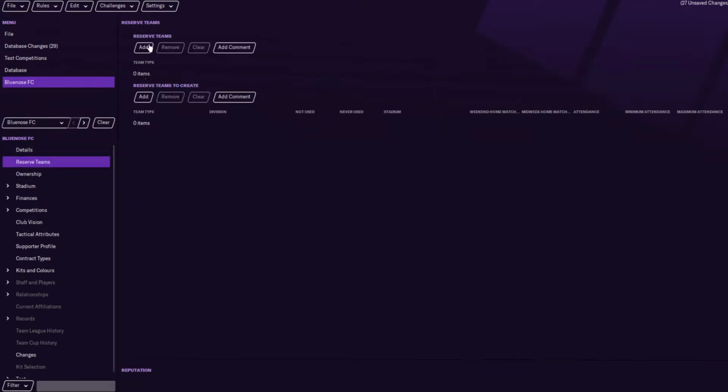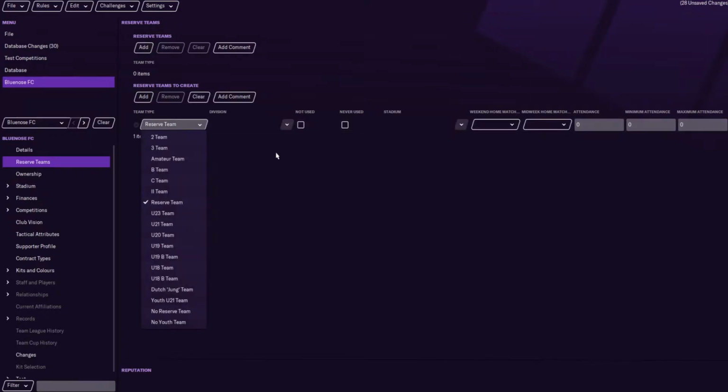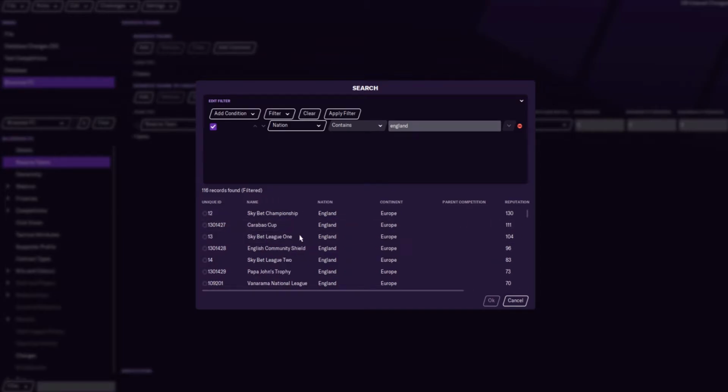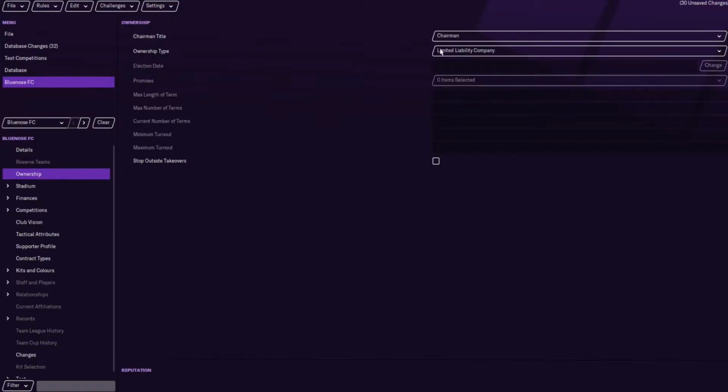So reserve teams, you can create some reserve teams if you want. So let's say you just want a reserve team and you put in any division you want, like let's say you want to have it in the under 23s division, you can just put it in there. Ownership, you can make this whatever you want really, but I'm just going to be ignoring that.